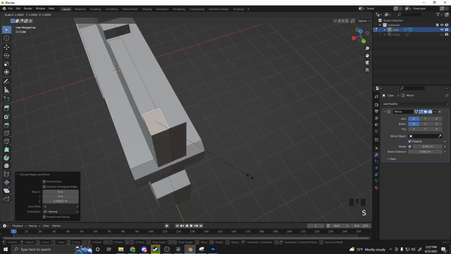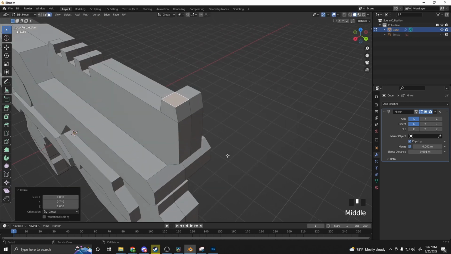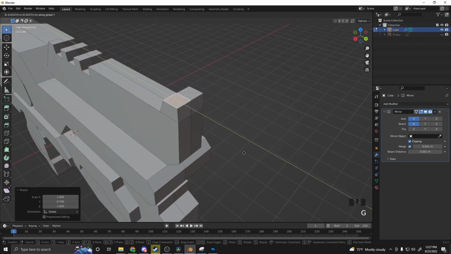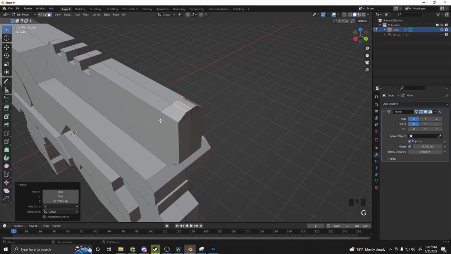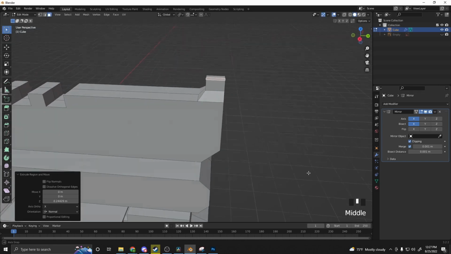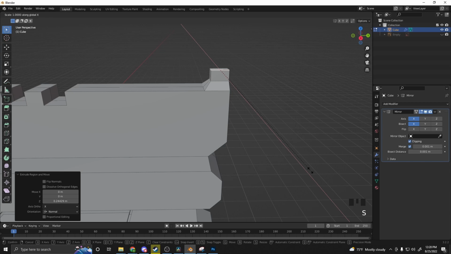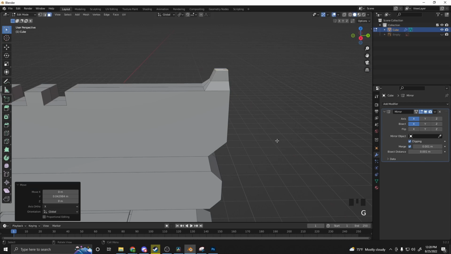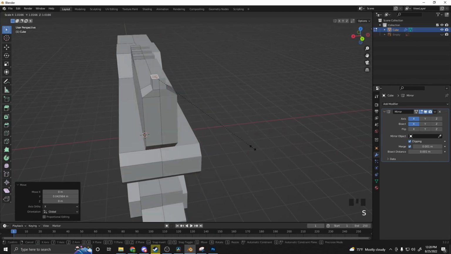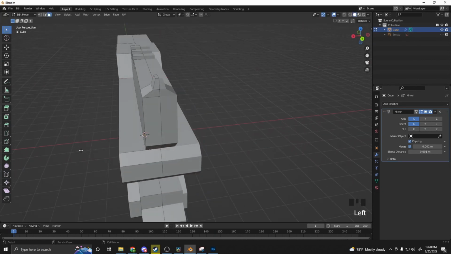And we can scale this on the y-axis. Bring it forward a little bit maybe. And scale on the x-axis. Actually bring that down and then extrude it up again. On the Y, bring it forward on the Y. There we go. Got a little bit of a sight there.